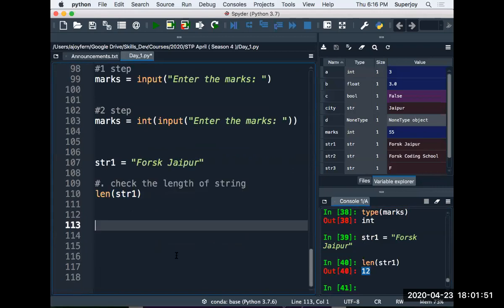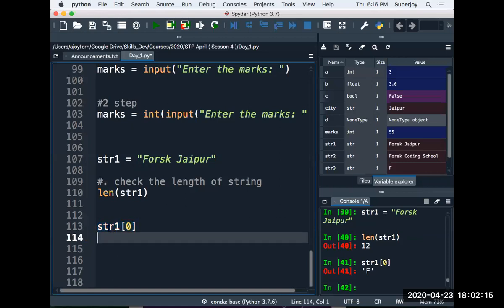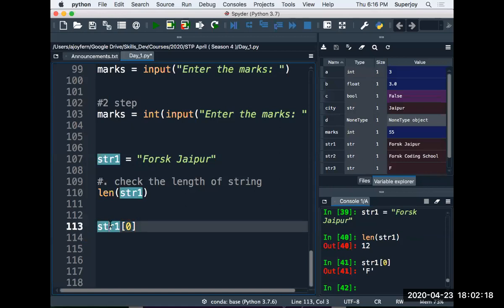Now see, str1, now I'm going to use a square bracket, and in the square bracket I write a number 0, for example. See the output, guys. Did you get it? What I'm saying at line number 113, please guys note: str1, and then I'm specifying an index value. It means print the character at index 0. That's the meaning of this statement.